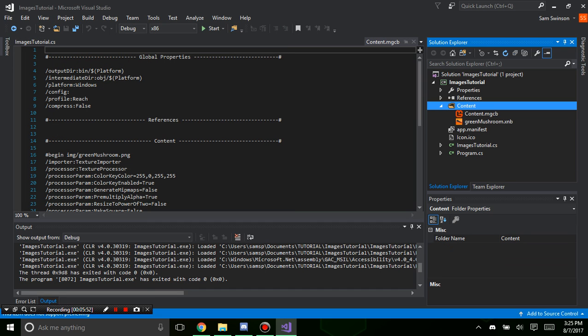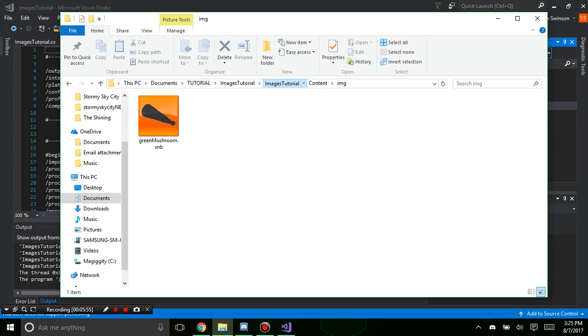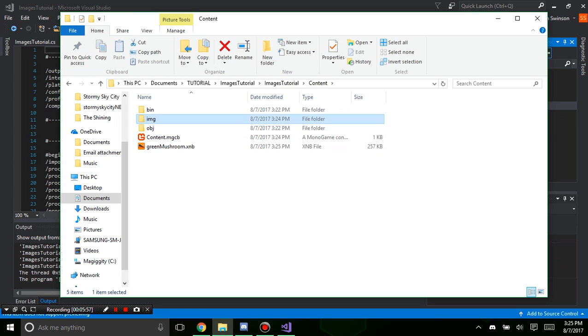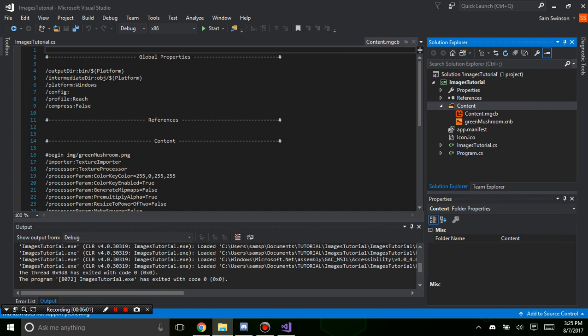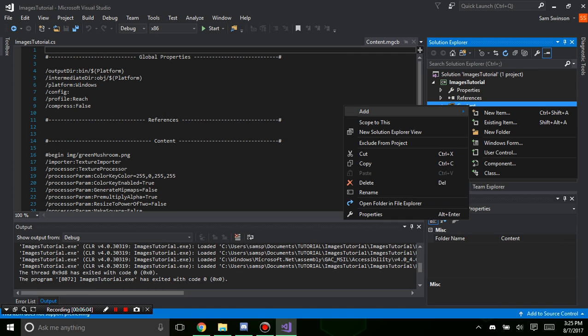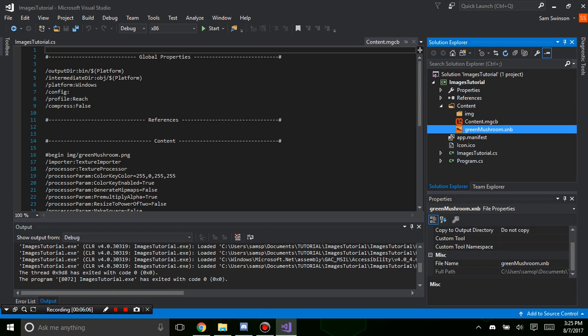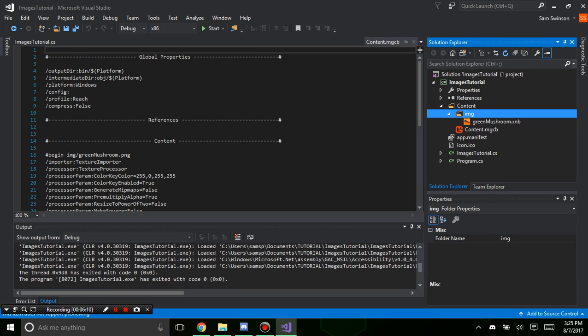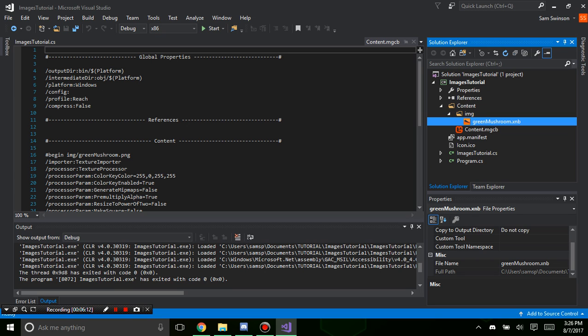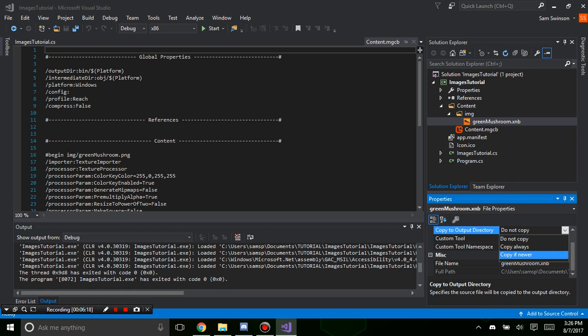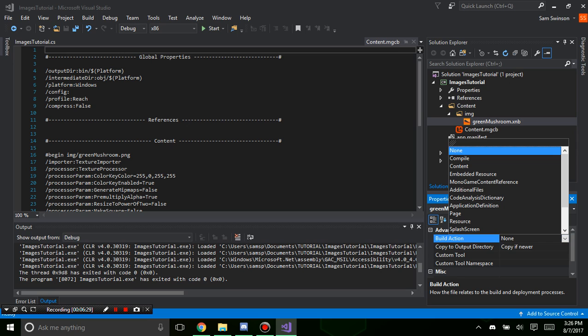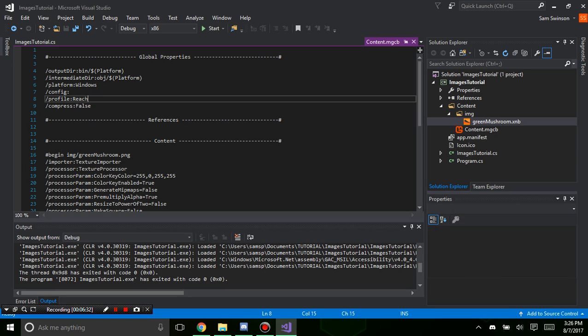Now we have the image there, except we kind of want a folder for it. Well, you can just shift delete the image since it's right there. Then you can add a new folder, IMG, and drag the image into it. Okay, there we go. Now we have it looking how we want. Here's the important part with these images: you want to hit copy if newer, because you don't want to waste time copying it every single time. And if you use the scroll bar here, you want to hit content, because we're loading content here.